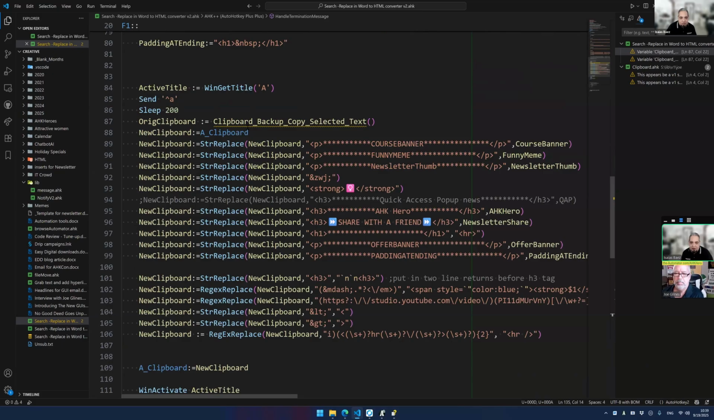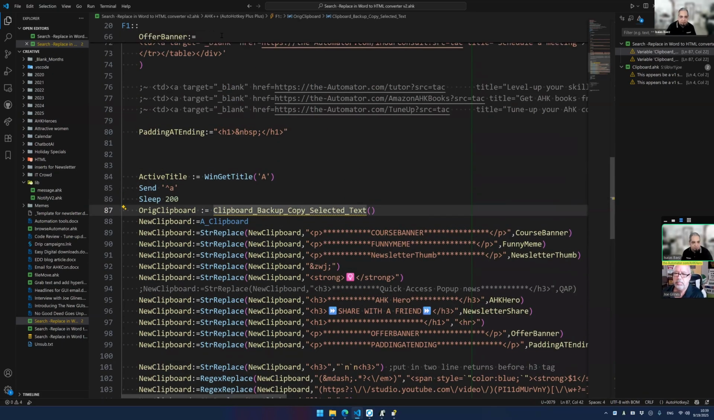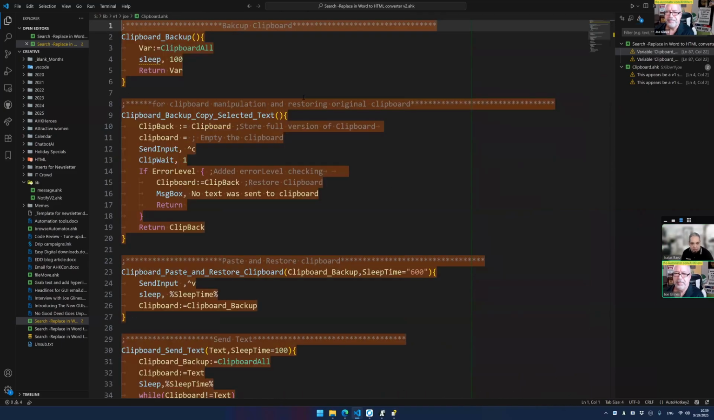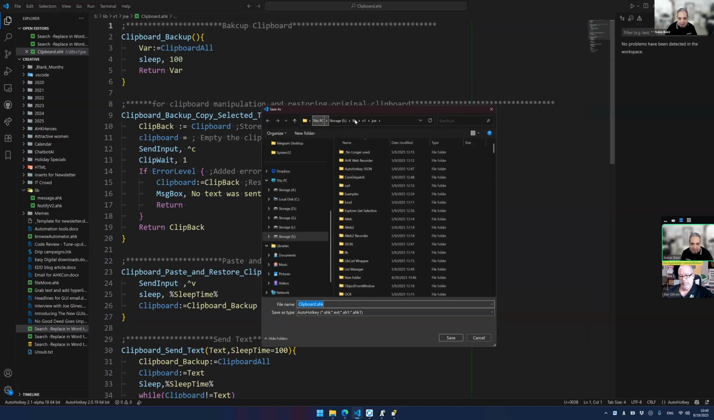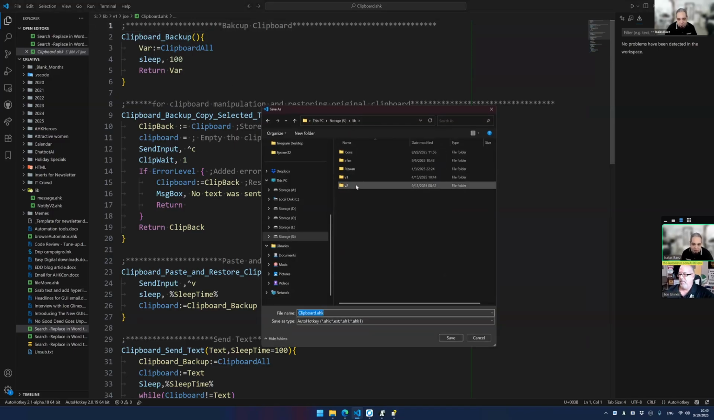That's good. Now let's do the clipboard stuff, which I think should be pretty simple. It is. Let's go to the clipboard here. But again, this is V1, so we need a copy of this. Let's save it as V2.